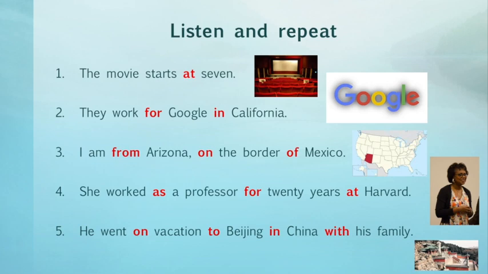Number three, from Arizona, on the border, of Mexico. I am from Arizona on the border of Mexico.